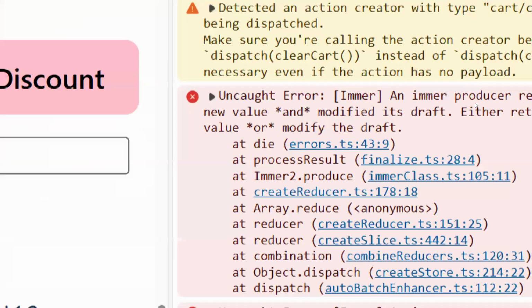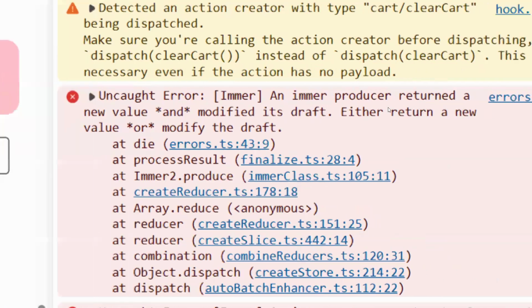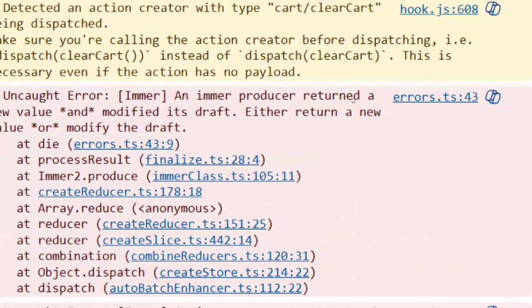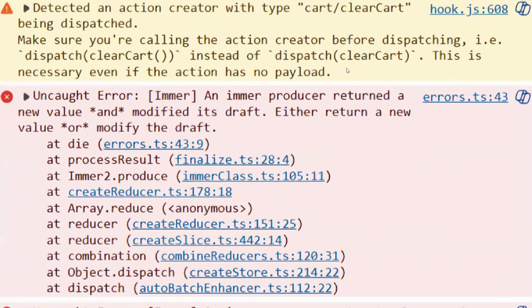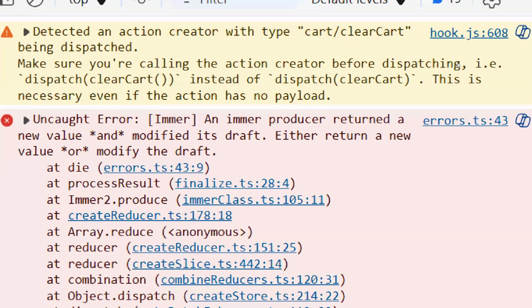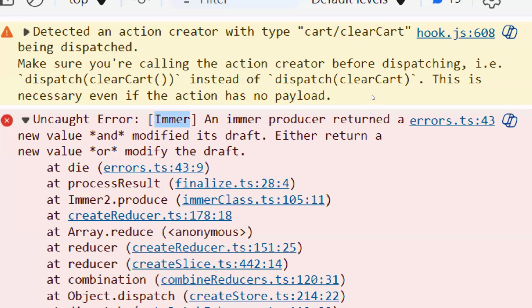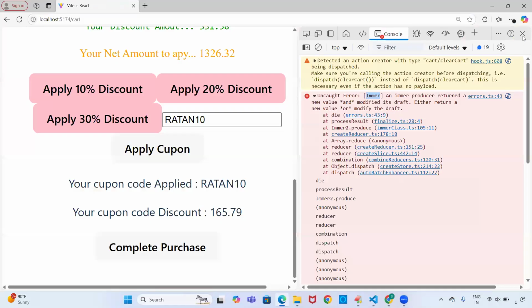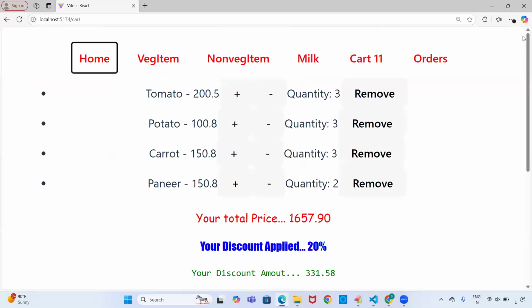Uncaught error, Immer is there. Okay, what is the concept here? Immer, maybe you may not know Immer. Clear cart is there. The cart slash clear cart has been dispatched. Read this point. Immer, remember that I talked about that point today itself. Just remember that point. The concept name is Immer. Just keep it aside.